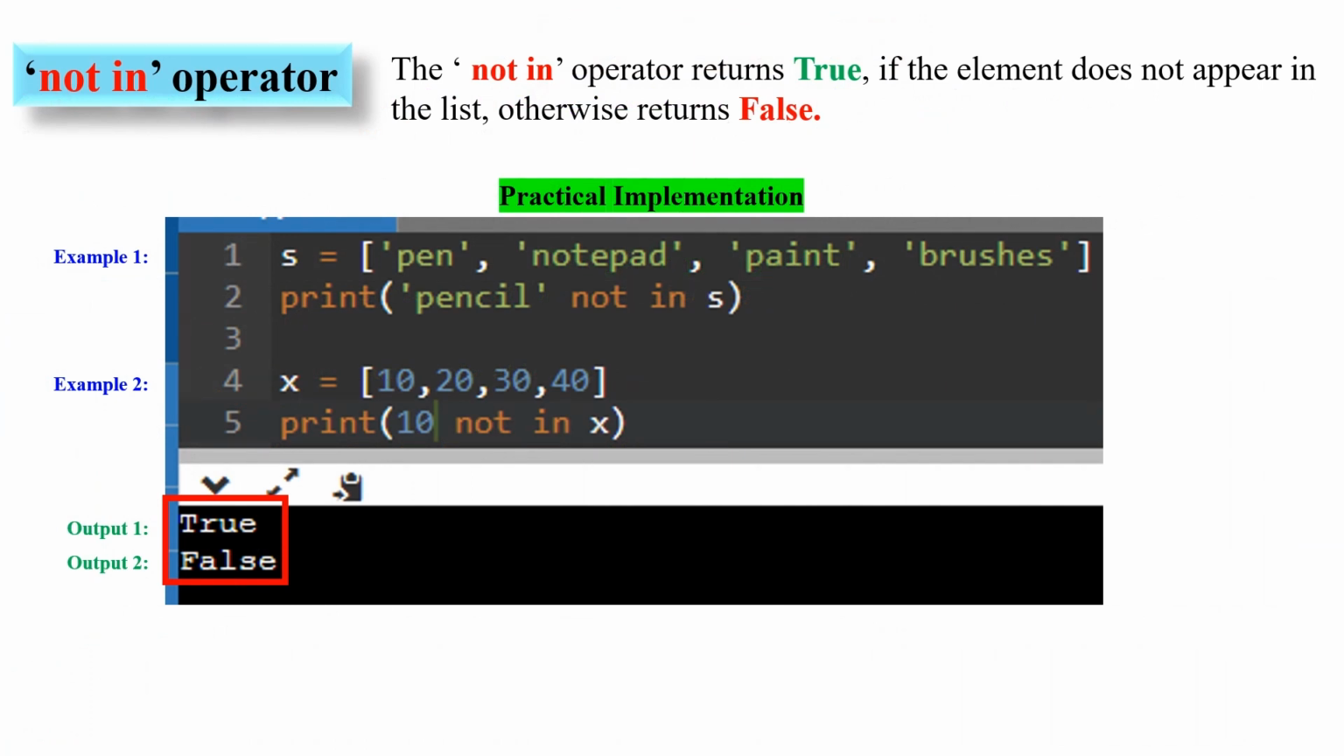Next, we can see about the not in operator. The not in operator returns true if the element does not appear in the list, otherwise returns false. Let's see some examples. Example 1, S equals pen, notepad, paint, brushes. This line of code creates a list S that contains the elements pen, notepad, paint, and brushes.